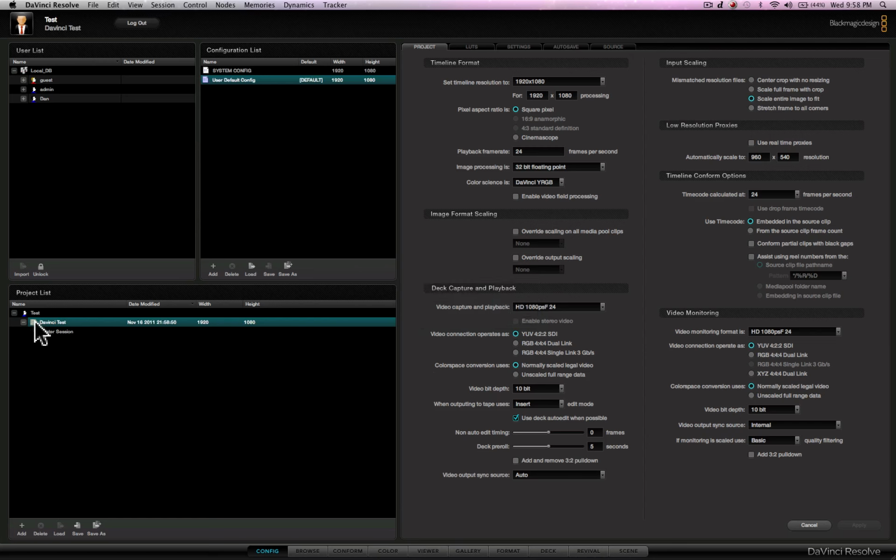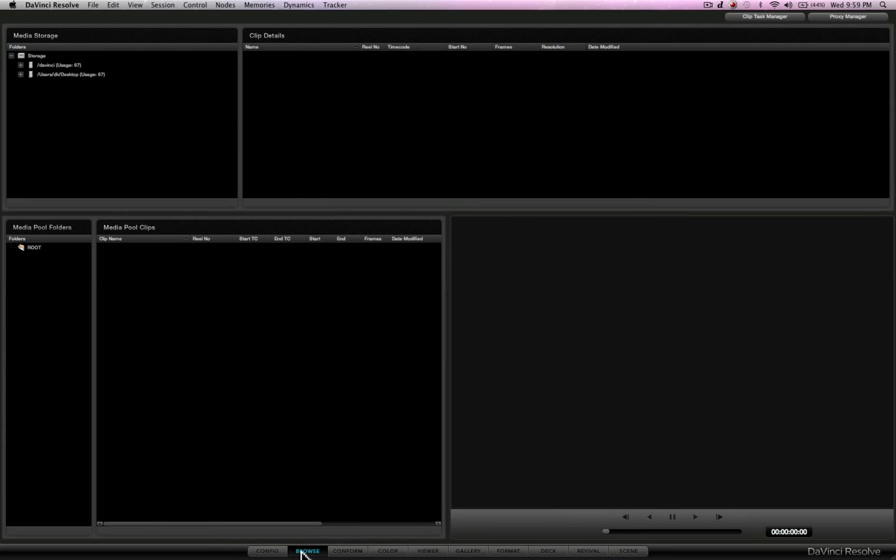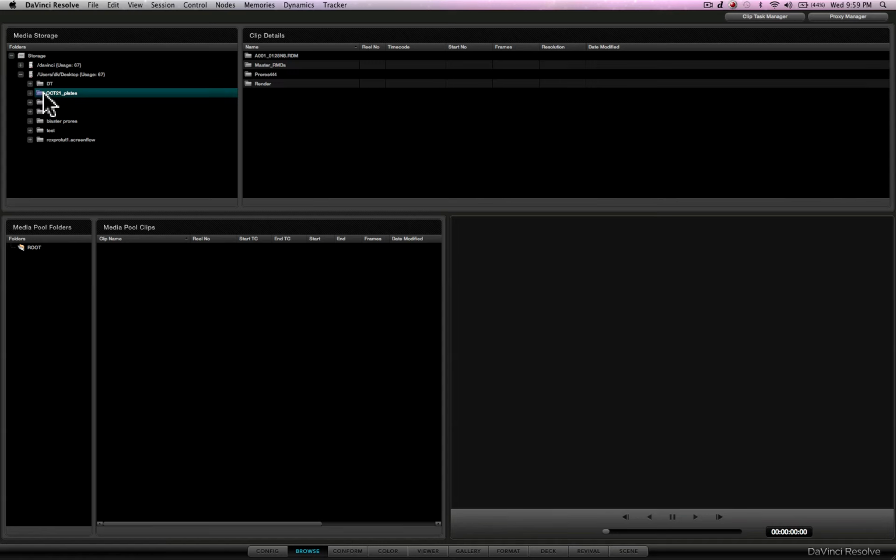So we'll go ahead and start with that project, and the next thing we're going to do is go over to the Browse tab here at the bottom, and we'll get to see the media storage folders that we gave access to in the first part that I showed you there. So what we'll do is we'll navigate to the desktop, and you can see that I have the same plates directory that I'd shown from my Red Cine X Pro Part 0 tutorial last time. And you'll see that we have my A001 mag from that day of shooting plates.